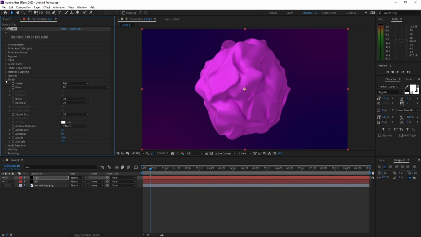Open Shader. Set Density to Smooth. Open Visibility. Change Fog Start to 5000. Fog End 4000. Fog Color to 5000.